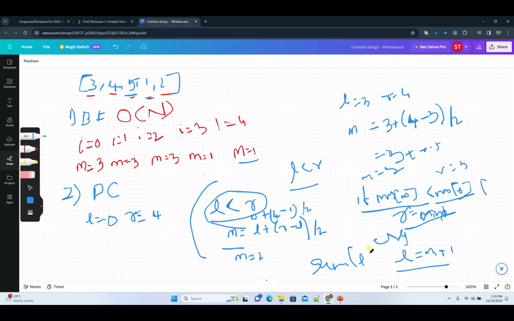It will come out. Now what will we do? We will return nums of L or R, anything. What is the L value? L is 3 now, right? Mid is equal to 3. Now L is 3. So what is the value at 3? That is 1. This is the minimum value in the array. How many iterations did we take? Just log n actually.